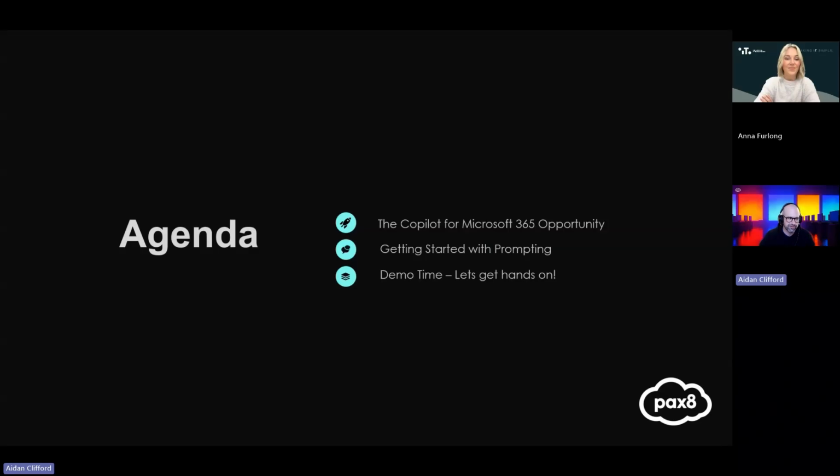And then hopefully the vast majority of the time, we can just focus on some really practical demos where I'll pretend that I'm a HR manager for a company I've just made up, creatively called Aidan's Copilot Company, and we'll go from there from a couple of the different app experiences to hopefully showcase what Copilot can do and the power of it.